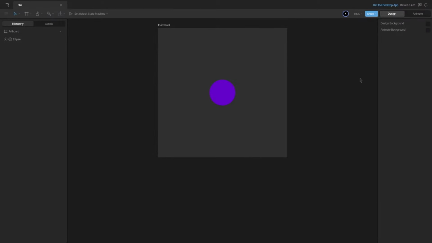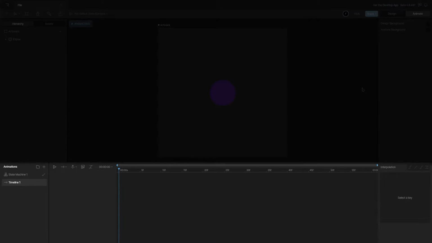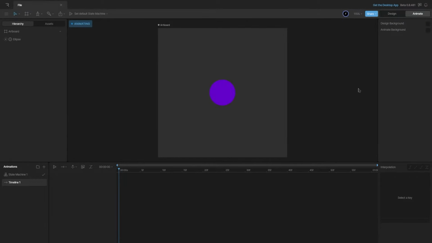In this lesson, we will overview the animation interface. To switch over to the animation mode from the design mode, you can select the animation tab over here, or you can press the keyboard shortcut, that is Tab on your keyboard, to switch between the design and the animate mode. It is a very helpful shortcut which can be used to switch back and forth between the design and the animate mode. Now you can see at the bottom we have our animation interface. So let's go ahead and overview the same.